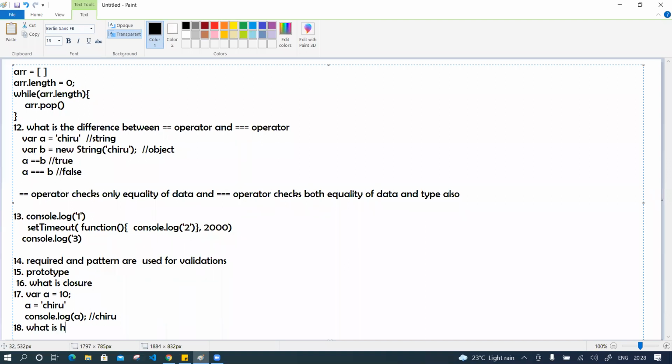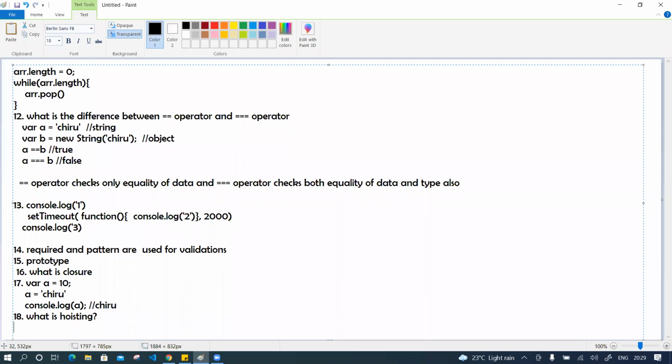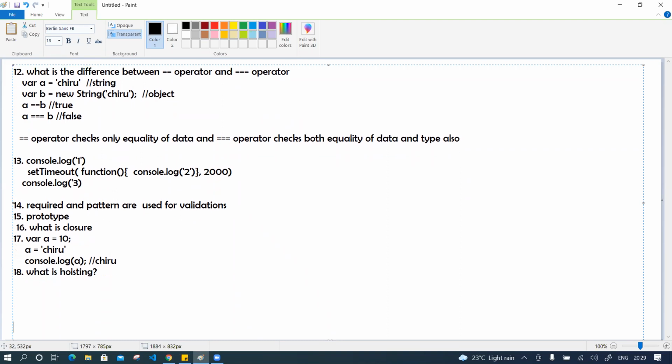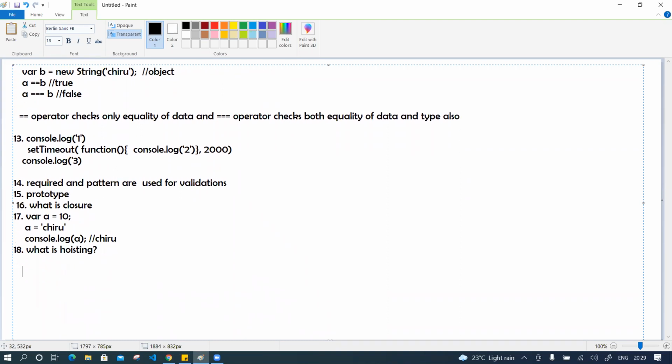So what is hoisting? I will come to HTML, CSS also. First, we will discuss JavaScript. Hoisting is nothing but moving all the declarations, that may be variable declarations or function declarations, to the top of the scope. For example, a equal to 10, and even if I declare var a later, this is variable hoisting.